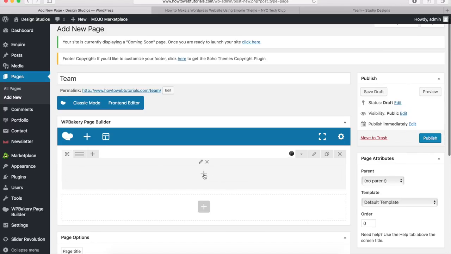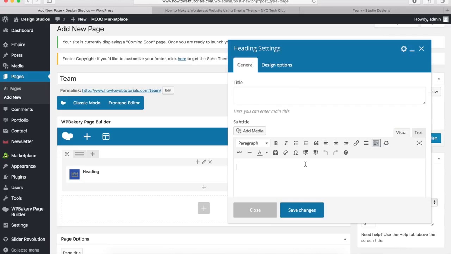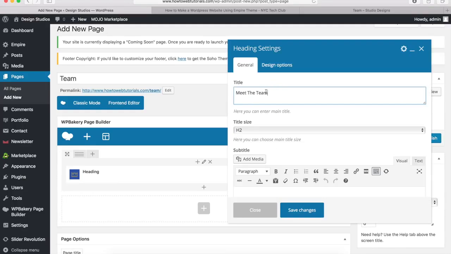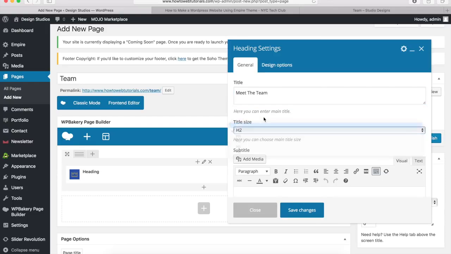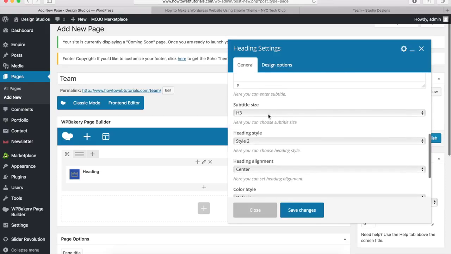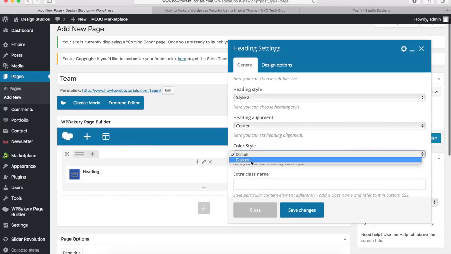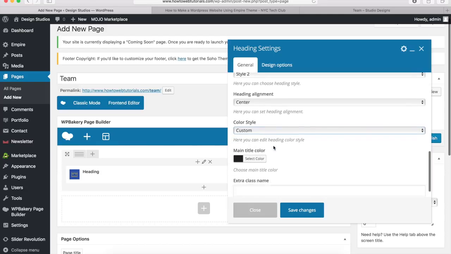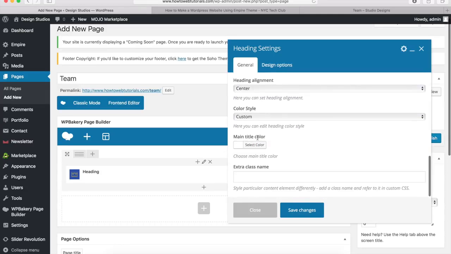So we're going to click on the plus button and find the heading element right here and click on that. And once you see this pop up, we'll just type in our page title right here. So I'll type in meet the team, and for the title size, I want to select H1. And then I'm going to come down to the bottom and just change the color style right here. So I'll select on the custom option, and then for the main title color, I want to change this to white. And once we do that, we can just click save changes.